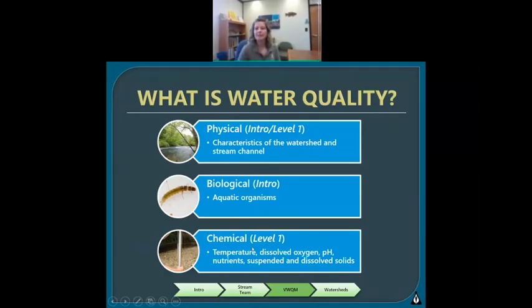All right, so what is water quality? When we talk about water quality, we are referring to the physical part of it, and this is how it looks, how it behaves. And this is not only just the stream where the water's flowing, but it's the entire watershed.